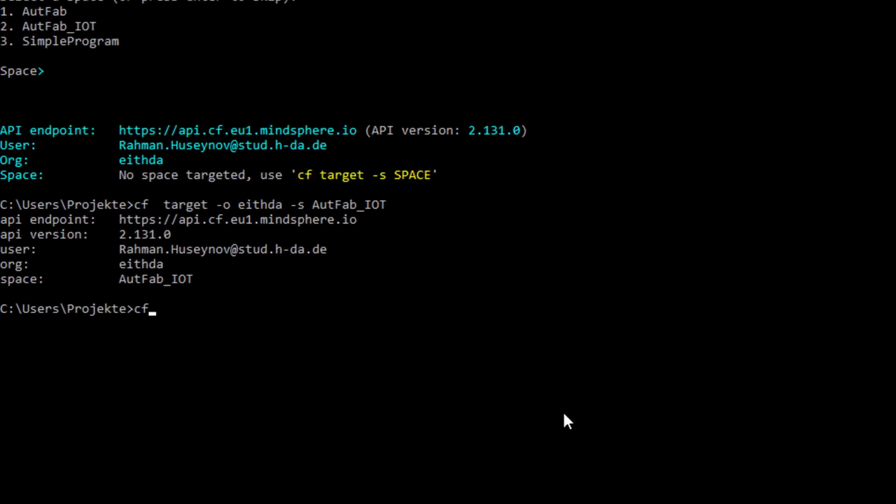Now we have to create a backing service. As a backing service, we use PostgreSQL, because PostgreSQL is the only one which is supported both by Mendix and MindSphere environments.